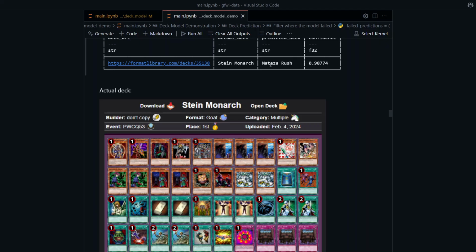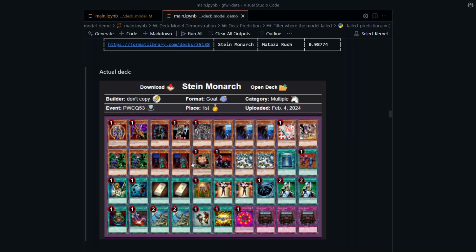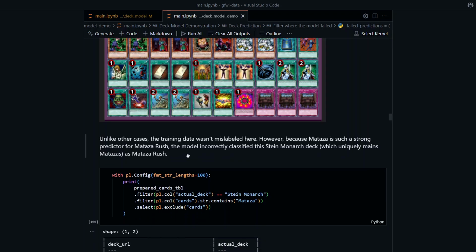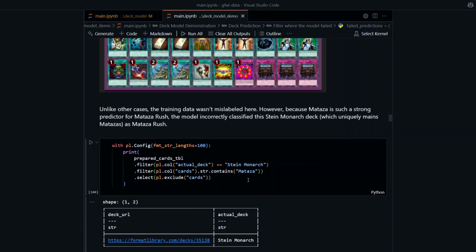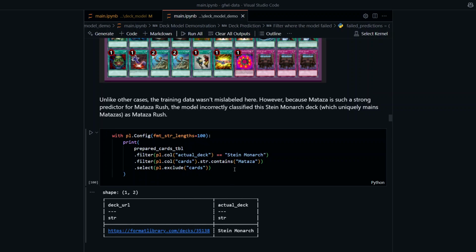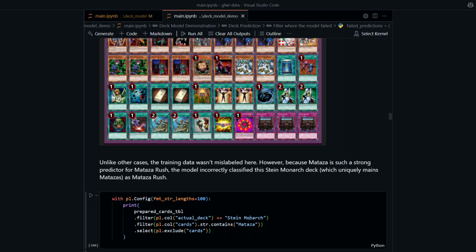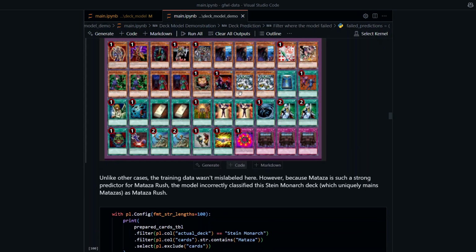And my model predicted Mataza Rush. It's predicting Mataza Rush probably because Mataza is in here, and probably because Mataza is such a strong predictor of Mataza Rush that it just made the misprediction. Unlike other cases, I actually couldn't find a Stein Monarch deck that has Mataza outside of this card. Or rather, I've gone through both Stein Monarch and Mataza Rush decks, and I couldn't find other examples that had the same thing and where confusion might have happened.